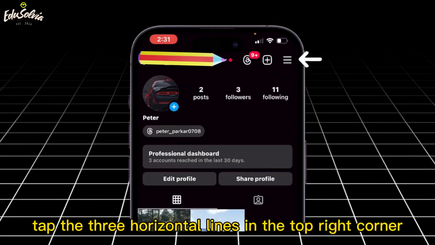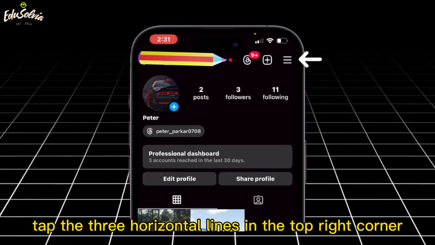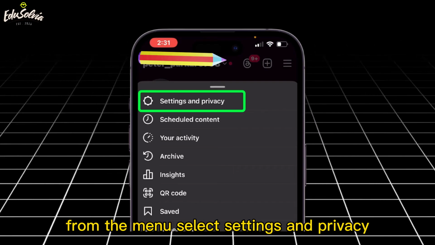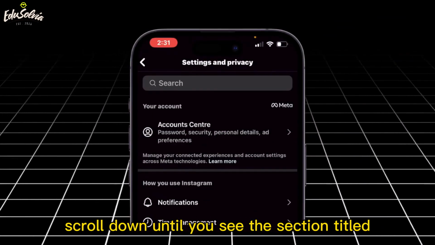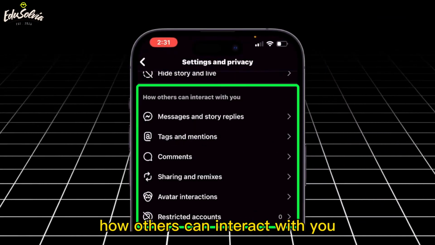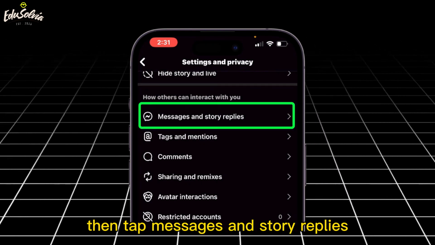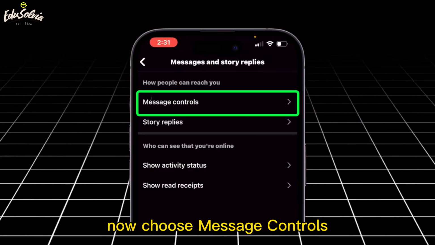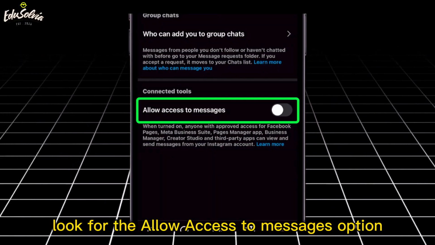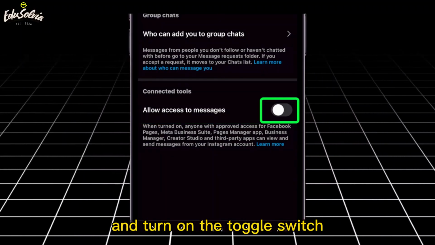Next, tap the three horizontal lines in the top right corner. From the menu, select Settings and Privacy. Scroll down until you see the section titled How Others Can Interact with You, then tap Messages and Story Replies. Now choose Message Controls. Look for the Allow Access to Messages option and turn on the toggle switch.